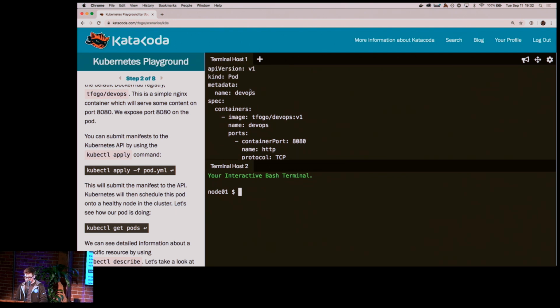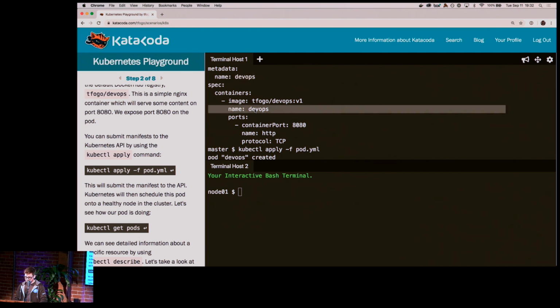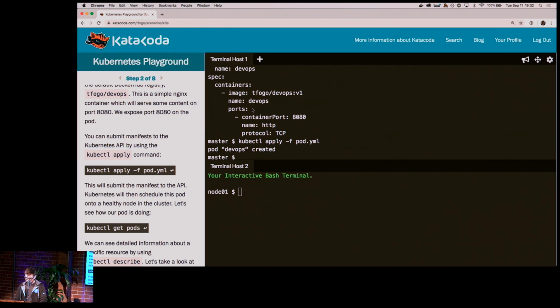Yes, so this metadata name is the name of the pod, and this is the name of the container. Because remember that we can have multiple containers inside of a pod. For example, the kube-proxy pod has 3 containers in it, and they all are called different things.